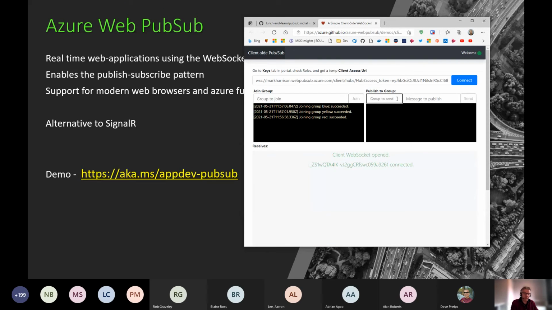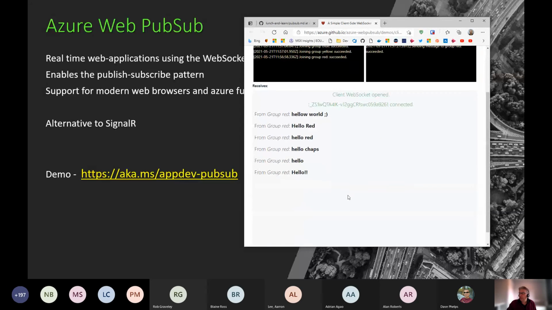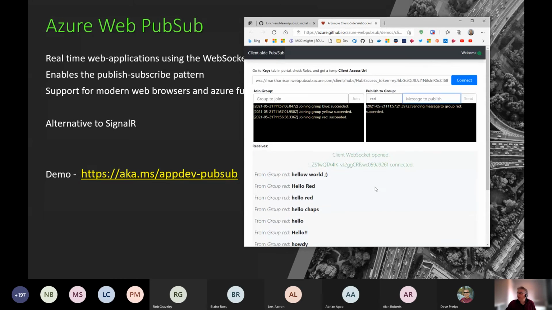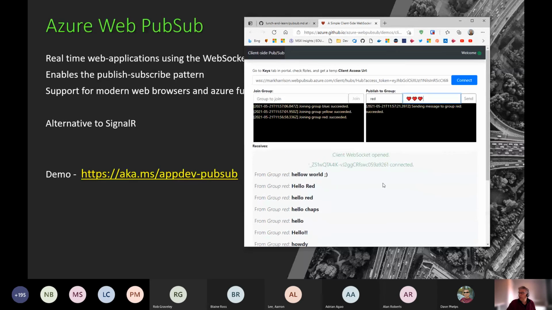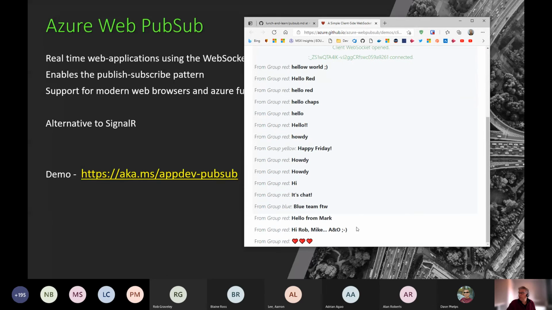Then what we can do is send a message. If I want to send a message to red, I could say, hello red. Right, I can start to see people coming in. I'm also on blue and I'm also on yellow. So what we could do is something like this. Windows dot, I don't know if people know that, the Windows dot opens up the emojis, so we could send those and get that too.